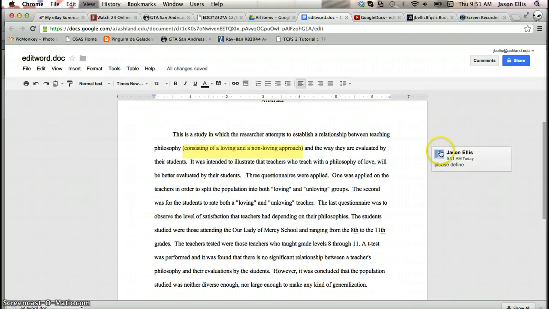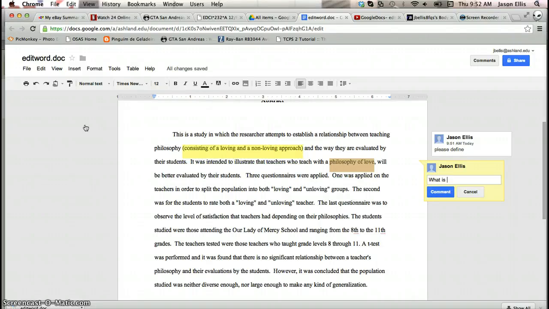Of course, the picture would update if I actually had my profile set up correctly. I just haven't bothered to do that because I use another account for my Google account that I primarily use rather than the Ashland one. So if I want to put on another comment, again, I can highlight and I can go insert, comments, and type in something like a question. What is this? Question mark, and then comment.